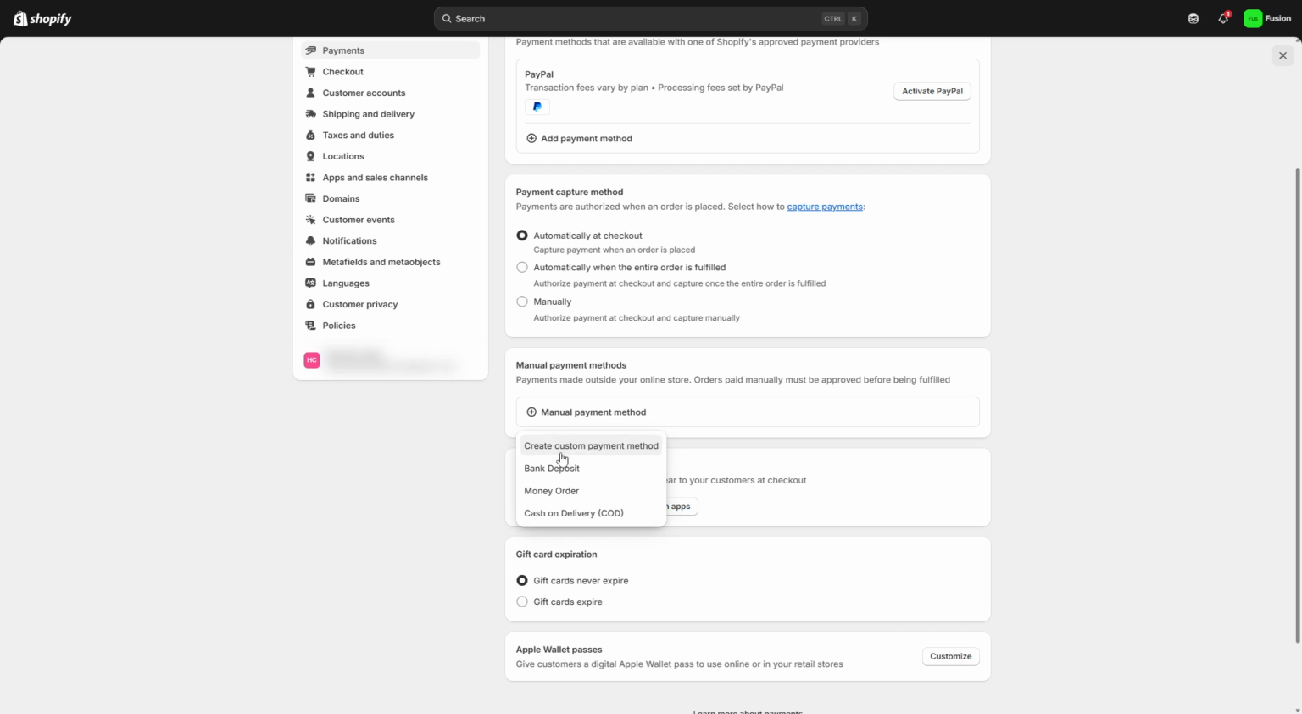Next, it's time to choose the specific payment method you want to add. You'll be presented with a list from which you can select what suits your business best. Maybe you need to add bank deposit, or perhaps cash on delivery might be what works for your customers. There's also the ability to create a custom manual payment method if those built-in options are not a fit for your business model. Once you've selected the payment method, there's still a bit more work left.